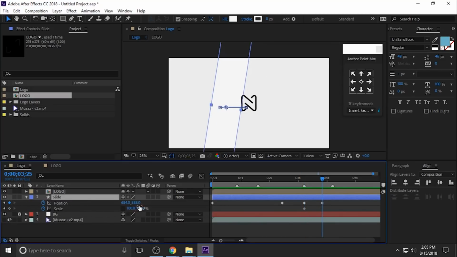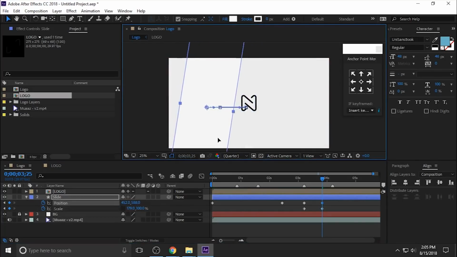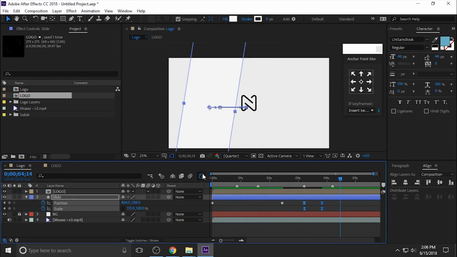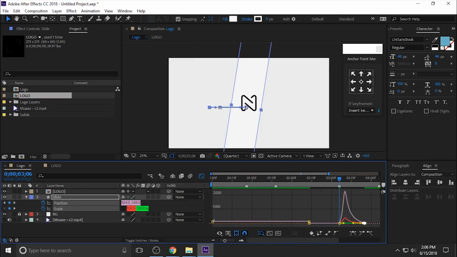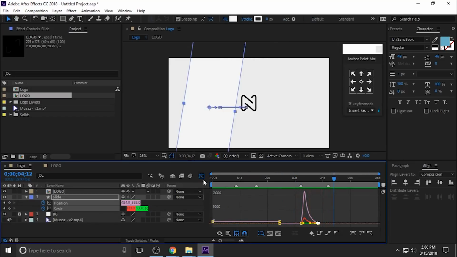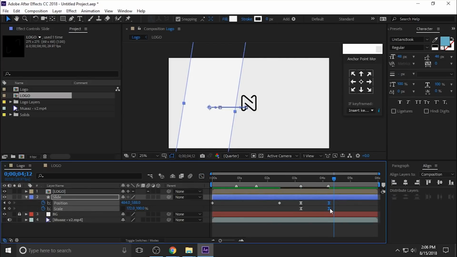And just unlink the chain and make it more width, and add an easy ease. Yeah, you can get animation like this. I adjust the keyframe. Yeah, everything is okay. Now you need to animate the same logo.